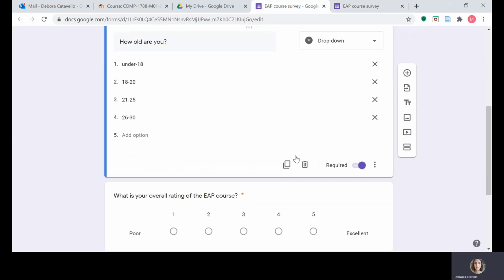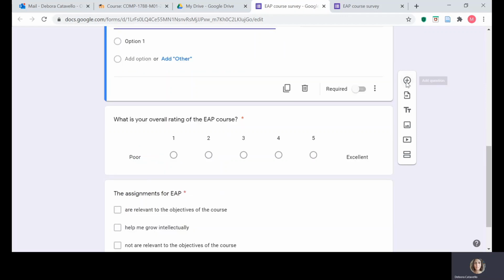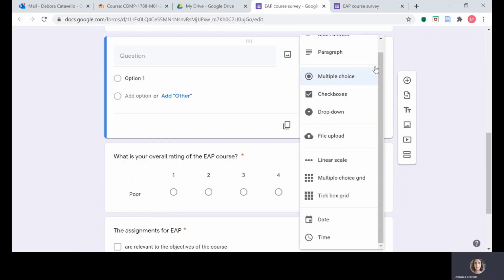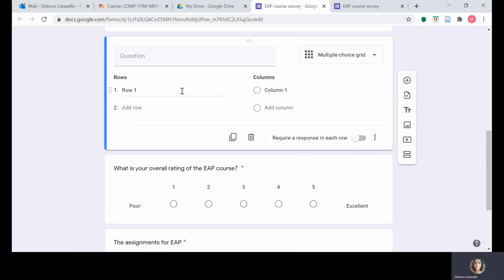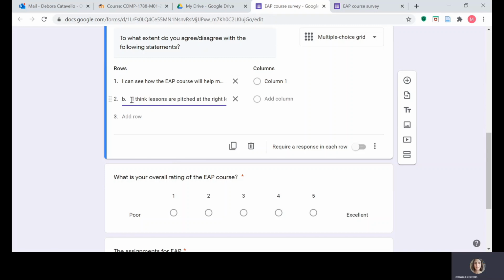Okay, let's go back here. We've got a couple more questions. So the next one is a multiple choice grid question. So here I'm going to add a question, and I'm going to choose multiple choice grid. So my question here is this one. To what extent do you agree or disagree with the following statements? So rows here, I'm going to copy and paste my statements. So the first one is this one. And I'm just copying and pasting from my Word document, yeah.